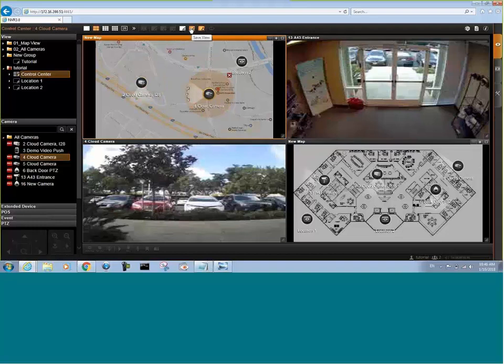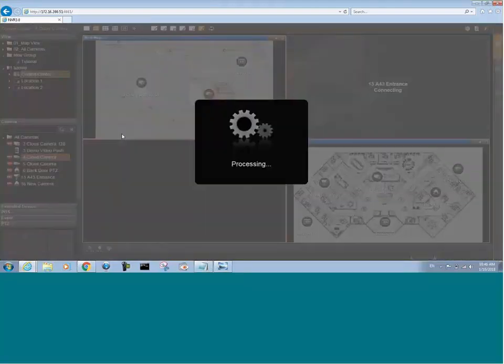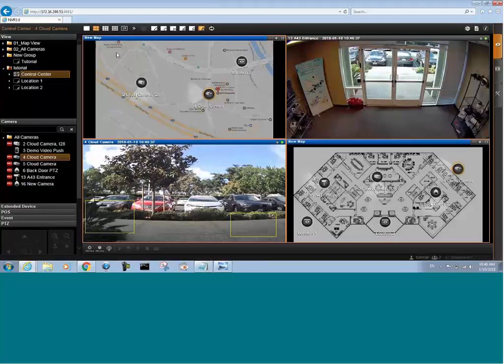And once you're done, you can go ahead and click on the Save View button. All right, and you will see a brand new e-map view.